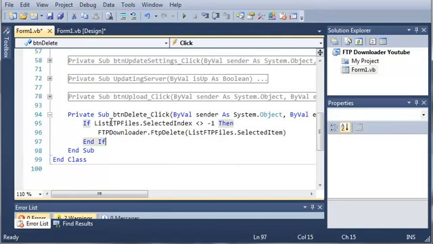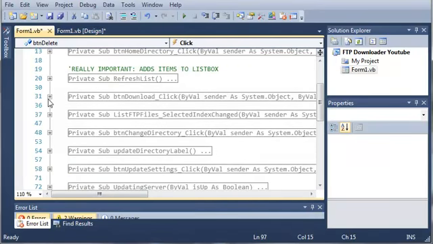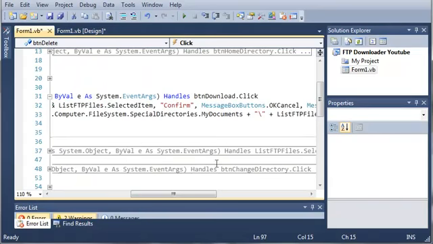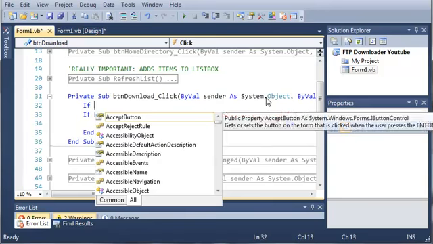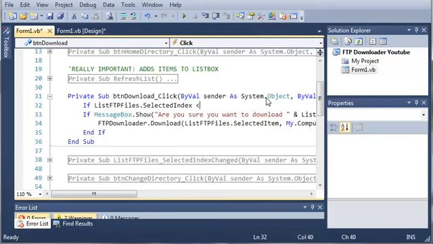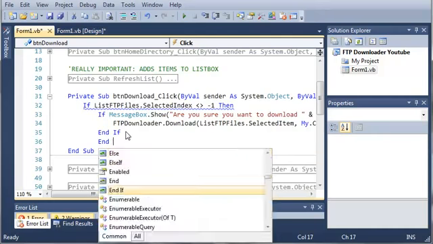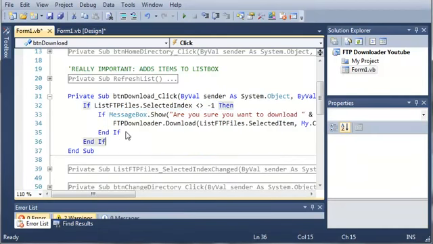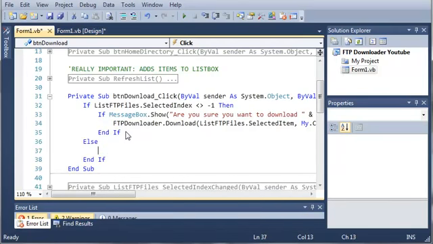So you may have remembered when we created download we didn't have this if statement right here, so what we need to do is add that up here. So if list FTP files dot selected index does not equal -1, then we'll go ahead and download it. So we'll just end if right here, and if the selected index is -1, then we just want to tell them. So we'll just use an else.